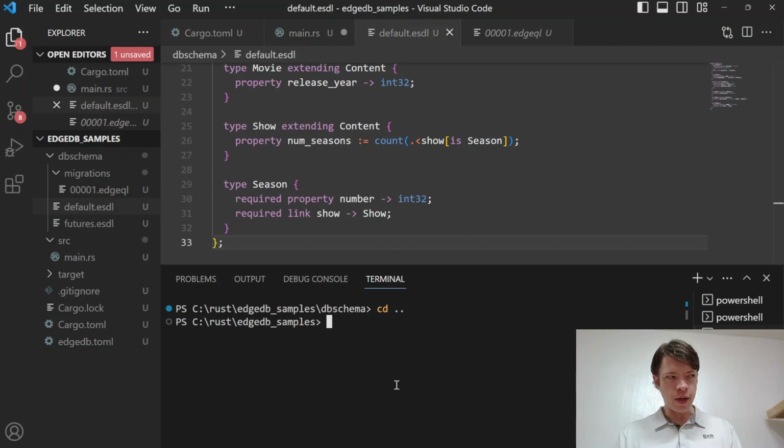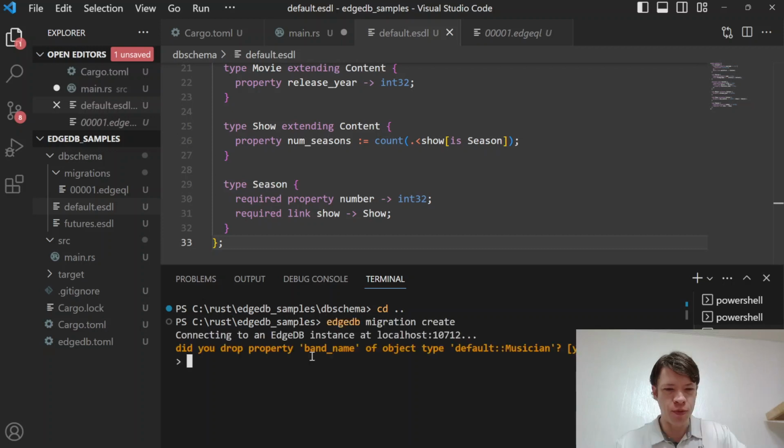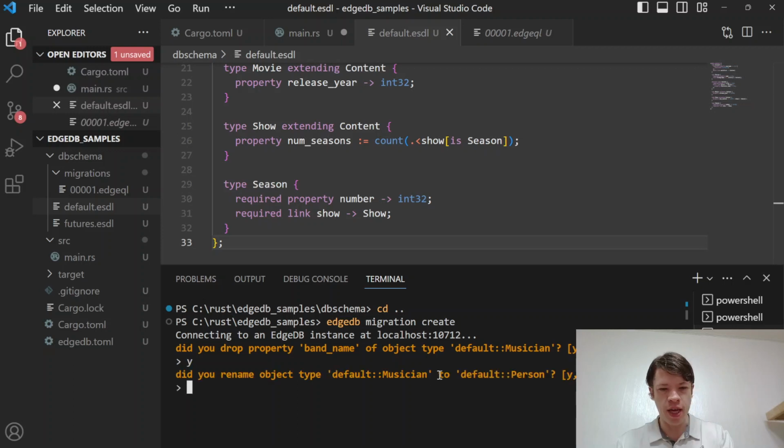So this time it'll be a little bit more. It'll probably ask a few questions, like did you drop this type? Then you go yes or no. Did you add this property? There you go. Did you drop property band_name? I did, because it's gone now. Did you rename object type? Yep. Rename it to default::Person? Not exactly, but it doesn't matter here because there's no data. Yep, I did. Did you create? I certainly did. Yep.